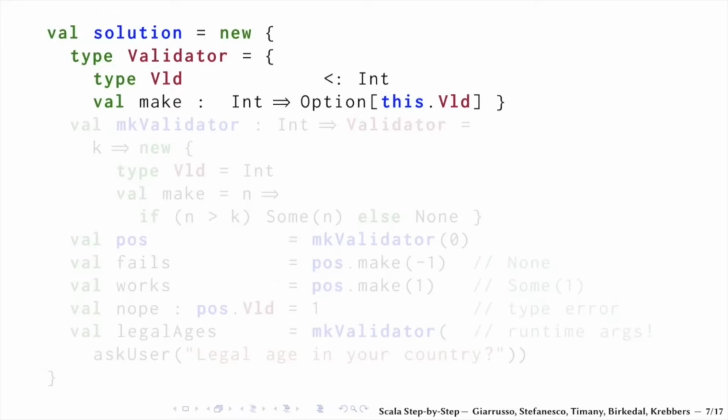Our solution is an object that defines a type of validators. Inhabitants of type validator contain two members: the type of valid inputs, valid, and the smart constructor make. Valid is declared to be a subtype of int, the type of all inputs. That is, type valid has int as upper bound, and implicitly, the empty type nothing as lower bound. These bounds encode that valid is abstract. Hence, inhabitants of valid can only be constructed through make.